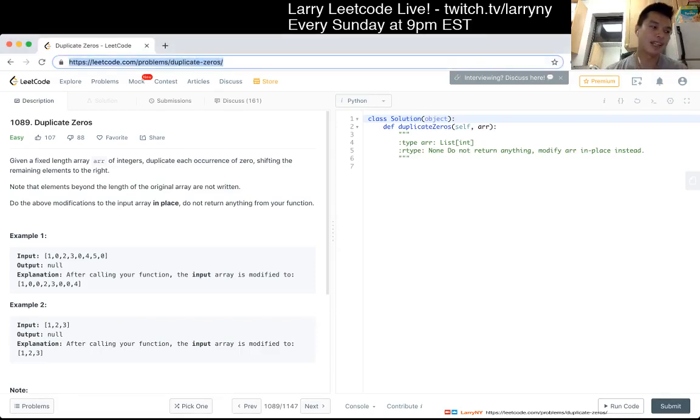Cool. 1089, duplicate zeros. Given a fixed length array of integers, duplicate each occurrence of zero, shifting the remaining elements to the right. Note that elements beyond the length of the original array are not written. Do the above modification to the input array in place. Do not return anything from your function.